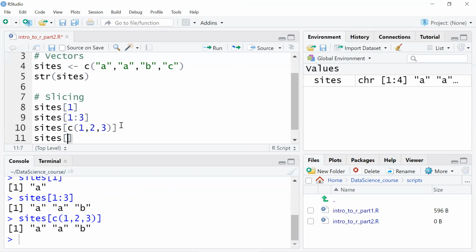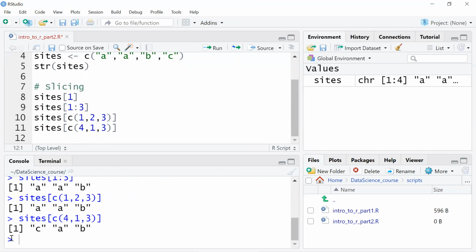We can also ask R to pull out elements in different order. So we don't have to go in order. We can ask R, okay, give me the elements in this variable sites that are in the 4th position, the 1st, and the 3rd. Then it'll return the values in the order that you requested them in. You can use a vector to get any subset or order that you want.